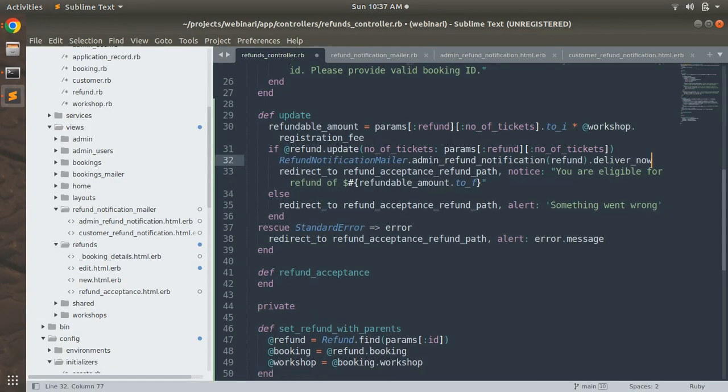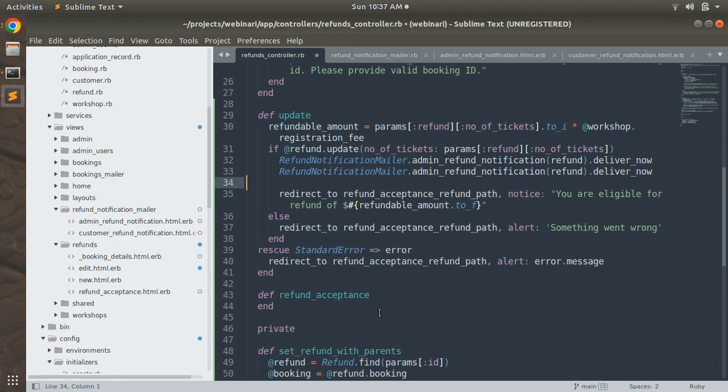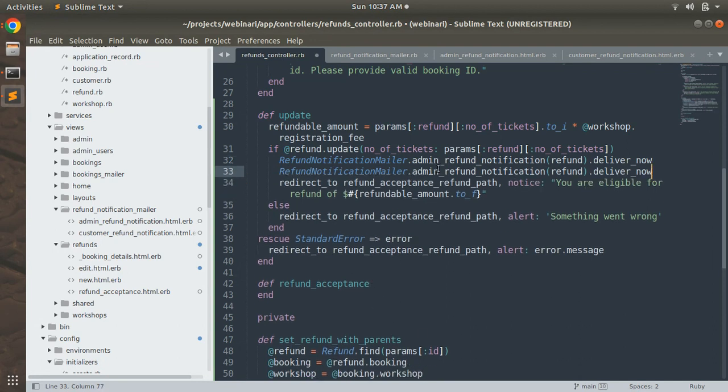Okay, and just paste it again and replace admin with customer. So, let's add customer here, customer, and add the at sign to this refund object. So at the rate, sorry, at the rate here and at the rate here as well. Okay, and save this. Now after updating this, let's switch to the browser and create a new booking.